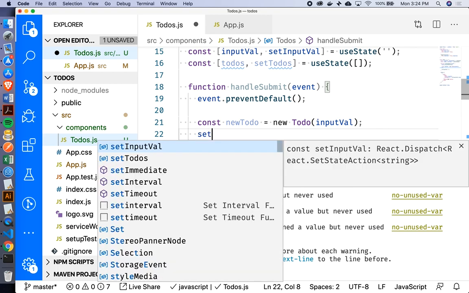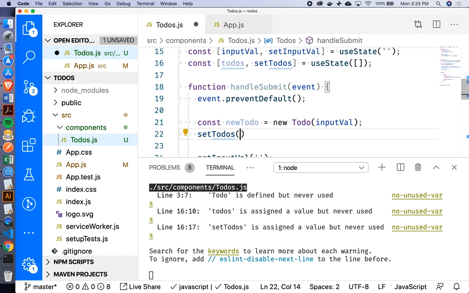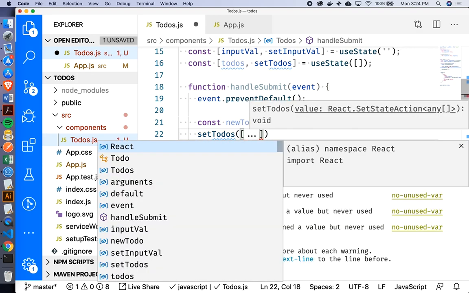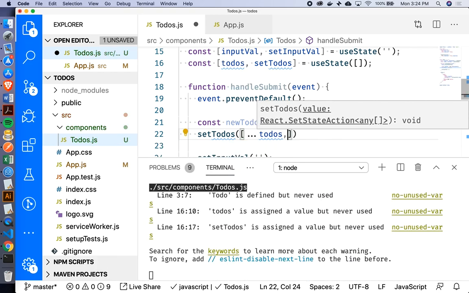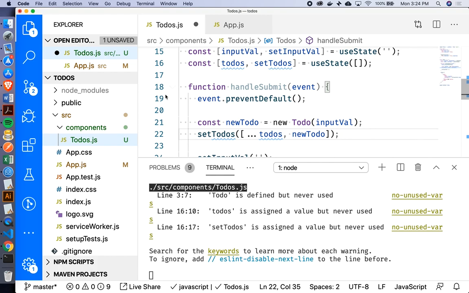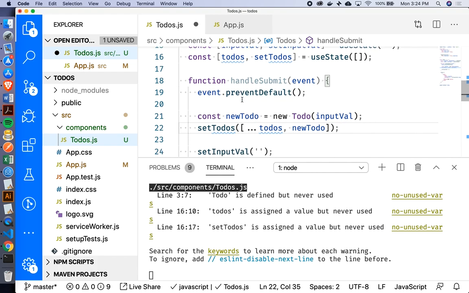So let's say set to-dos. Okay, we're going to create a new array, and I'm going to say ... to-dos. And then what's the second item going to be in here? It's going to be that new to-do. Okay, fair enough. That looks pretty good, right?